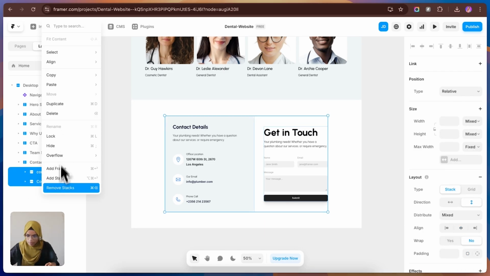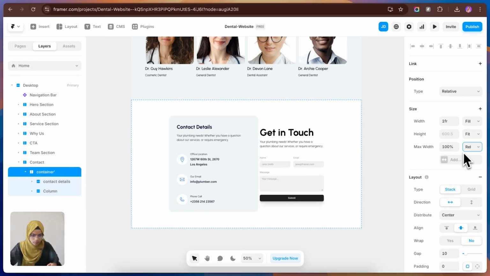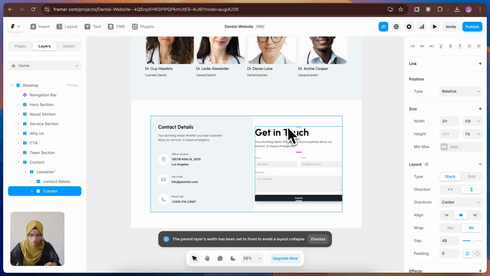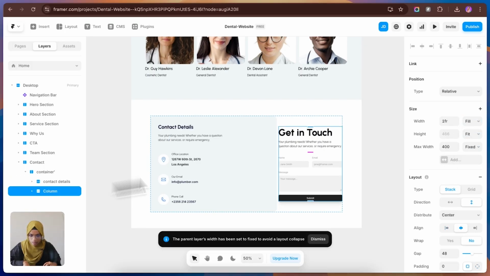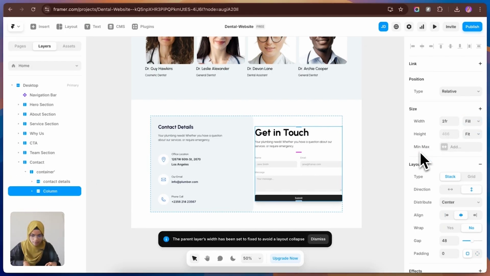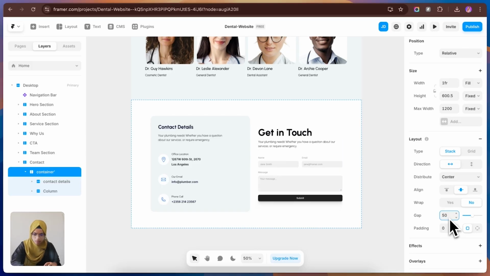So let me add a stack. It will act as a container. Let's give the max width. Remove. It's not looking great because it's in a fixed width. Let's make it as fill. And again for this, let's take out this max width. Okay, and let me give the appropriate gap. Let it be 50.